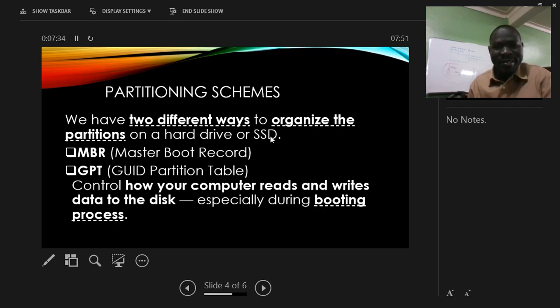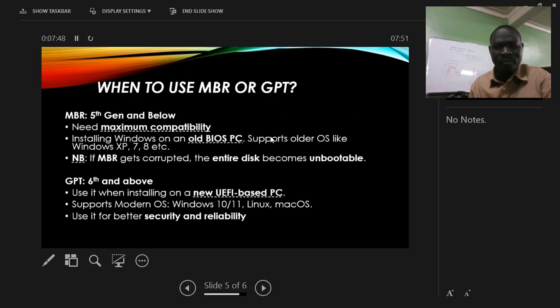Usually, these two partitioning schemes help us control how the computer reads and writes data on our disk, especially when we're going to do booting in our computer. So, it's vital for us to know how we're going to use them. Now, how do you choose which to use in case you're going to make your flash bootable? One, you choose MBR possibly if you're using a 5th generation machine and below.